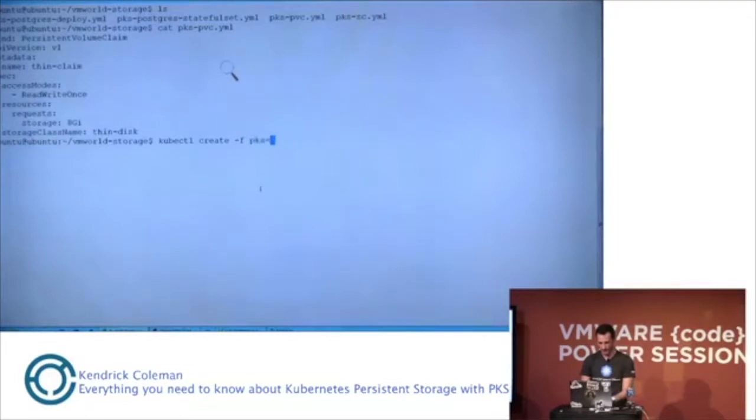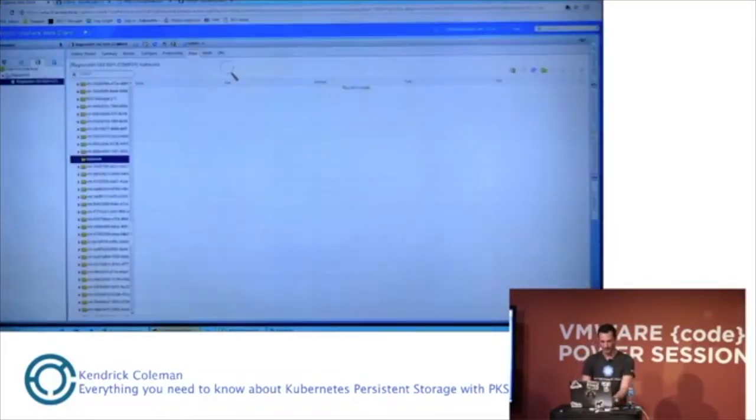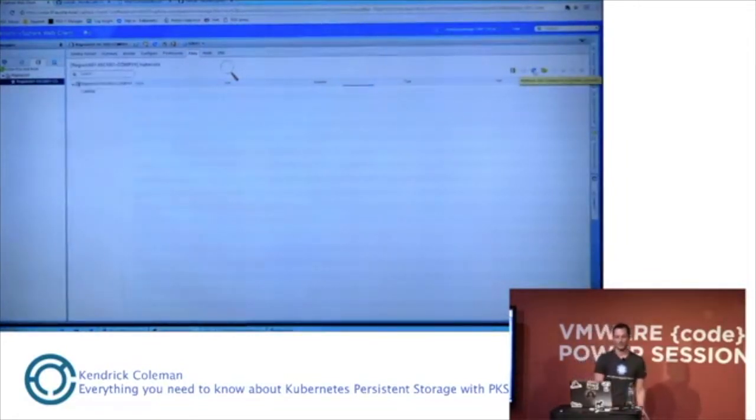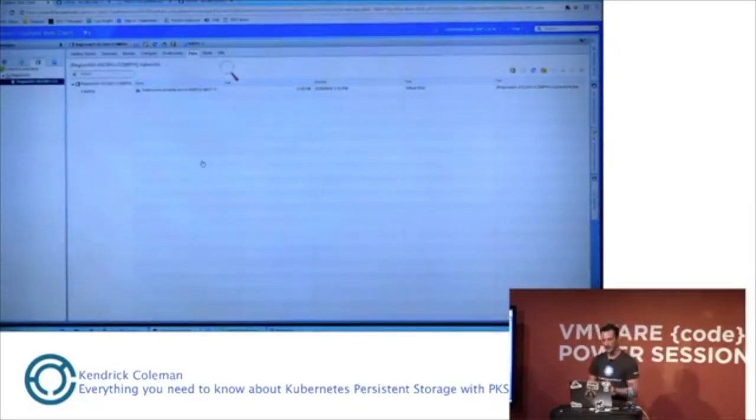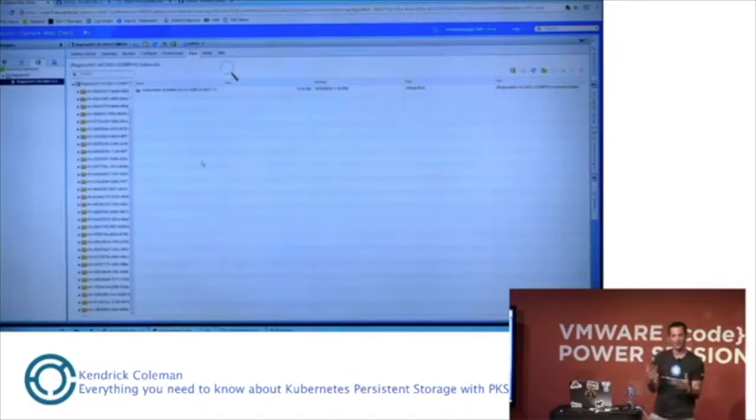Here's the PVC. So we're going to have that go over here. We come back over here, do a little bit of refreshing. We should have a volume. So here's our volume that's been created. As we can see, the naming mechanism is a little bit different too. It's very hard to decipher what this is because it just says Kubernetes dynamic PVC and it's got some string of random characters behind it. That's all going to be mapped to the persistent volume object itself.